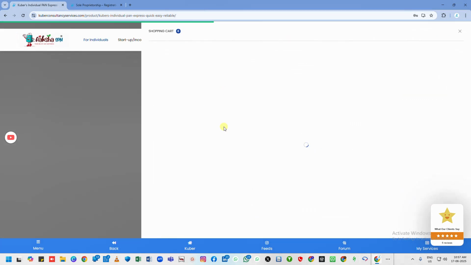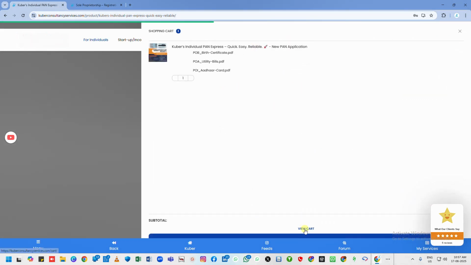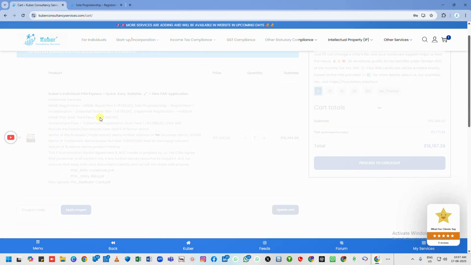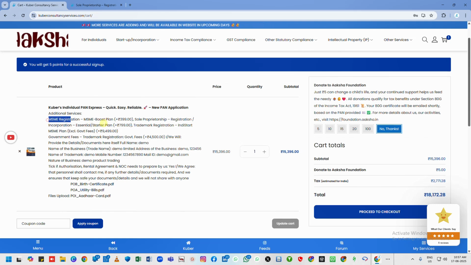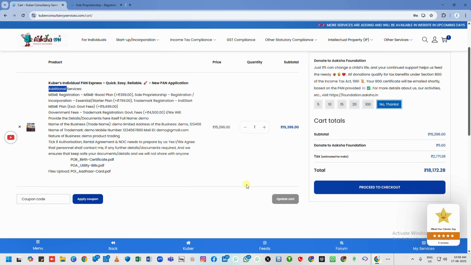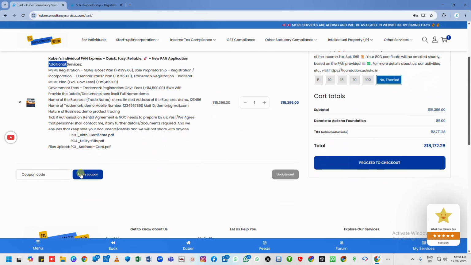After adding it to the cart, you can see it here and view the cart from here. It will give you the whole summary: the additional services you have selected, your details like the name of the business which you have provided, and the file uploads, everything will be here. You can also add your coupon code if you have any.